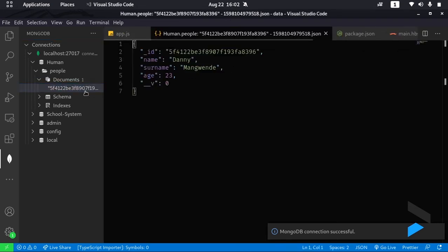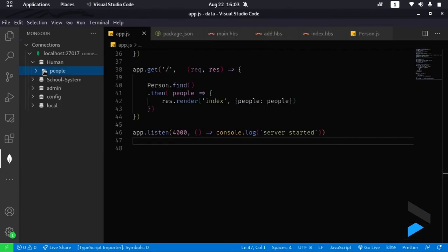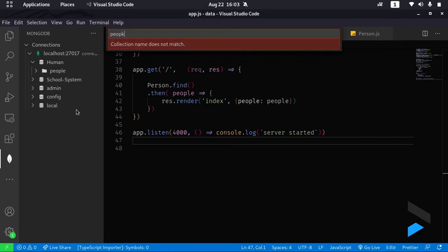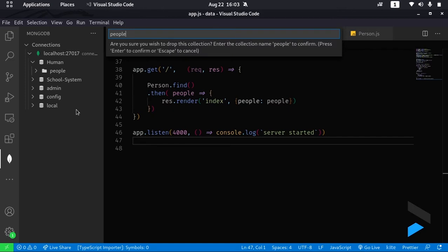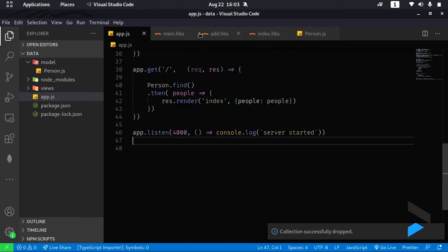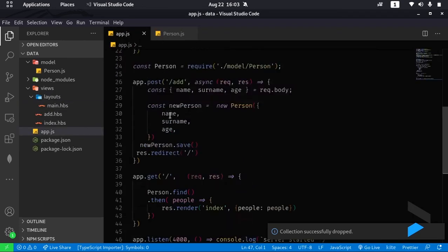So this is the database. I have added something here, so I'm going to delete everything. I'm going to delete this people collection and show you where I did the connection. So what I'm going to do here, I'm going to go back to my router. Where is my route? I use the app to create those routes. So what I've done here, I've created 3 routes like this.